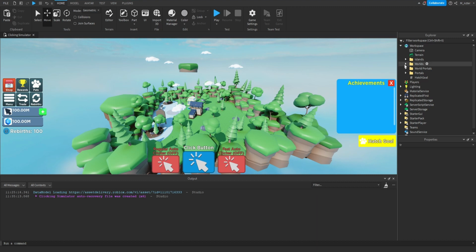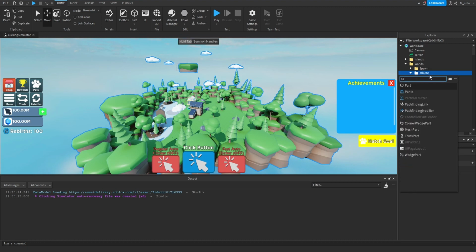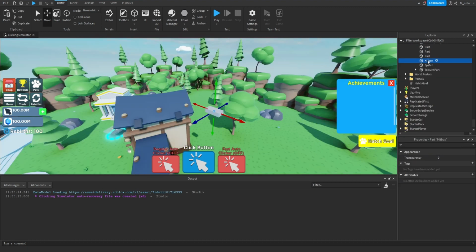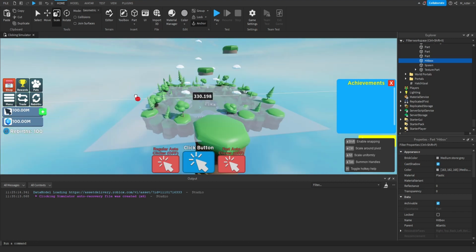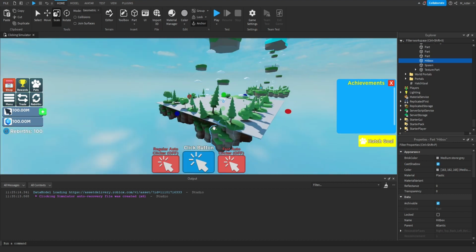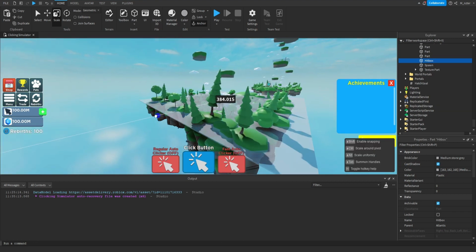So how we're going to do this is by going inside of the worlds folder, inside of the Atlantis folder, and then we're going to go ahead and add a brand new part inside of here. Now, we're going to rename this part to be called Hitbox. We're going to want to set it to be anchored. We want to set can collide to false, but we do want to make sure that can touch is enabled, which it is enabled by default. And now what we're going to do is go ahead and resize it. So I'm going to make sure that it's even a little bit bigger or the exact same width and length of the entire world itself.